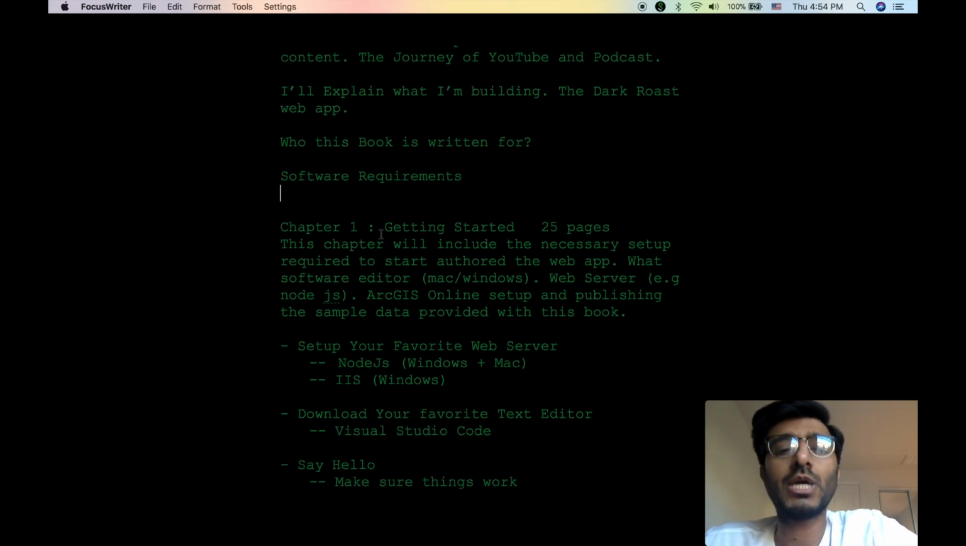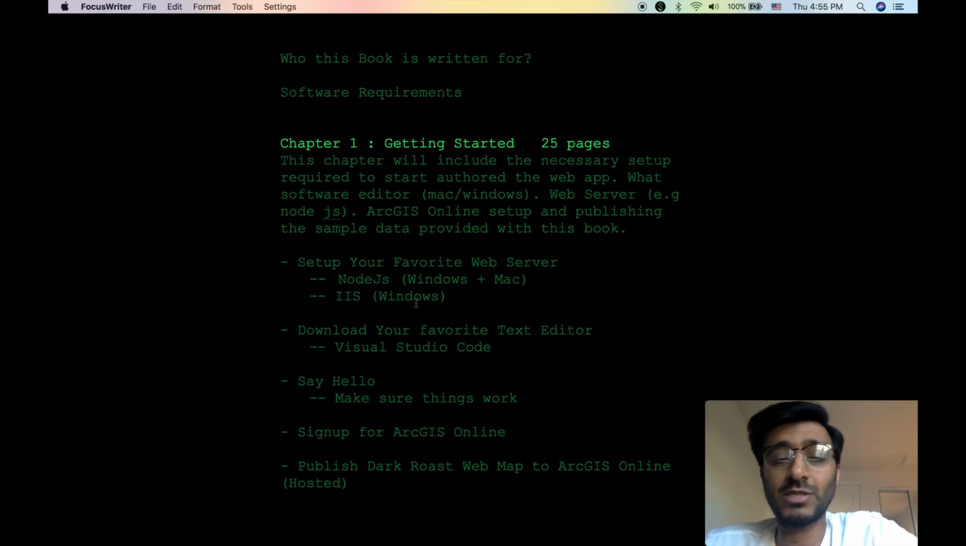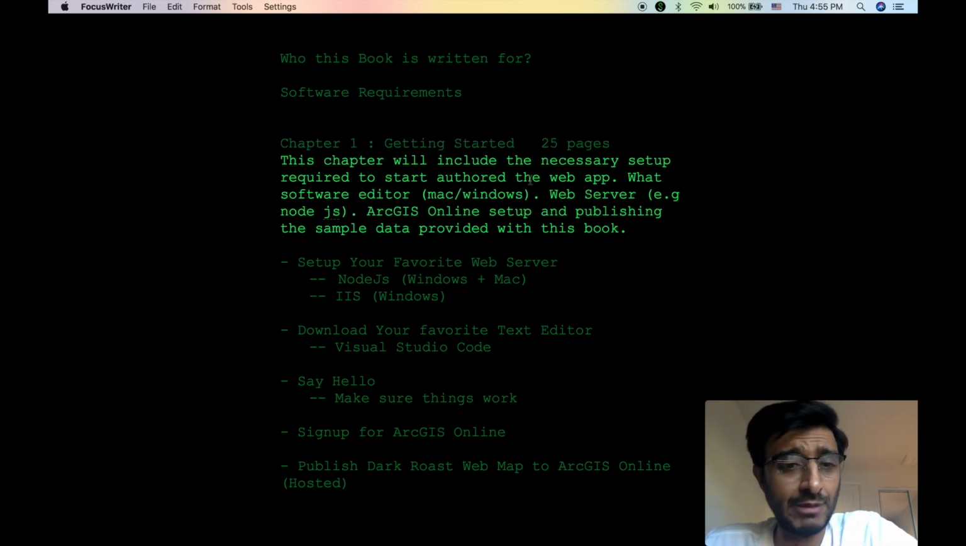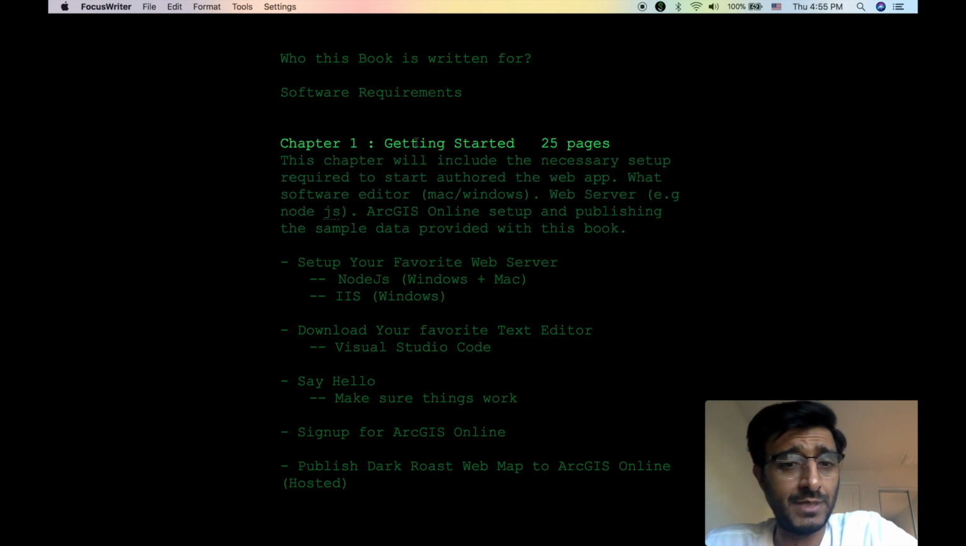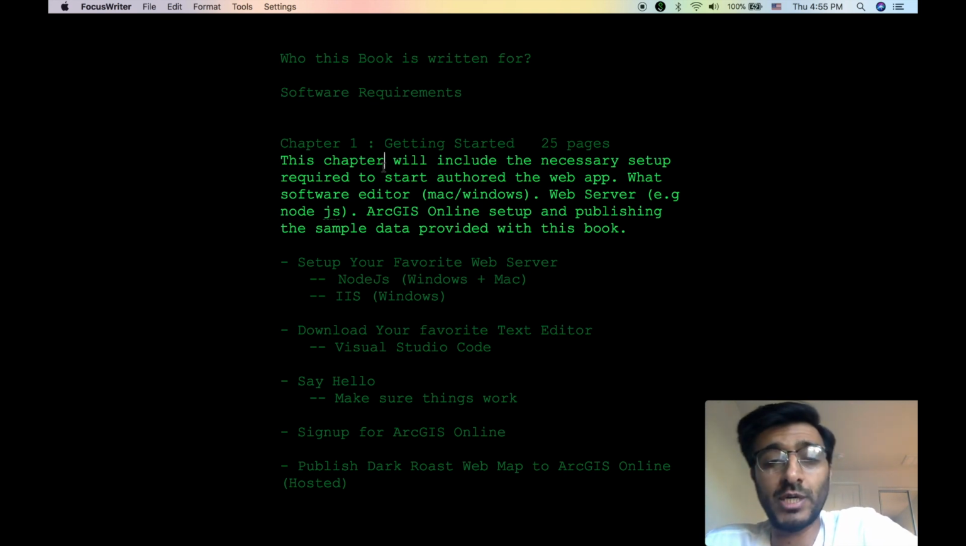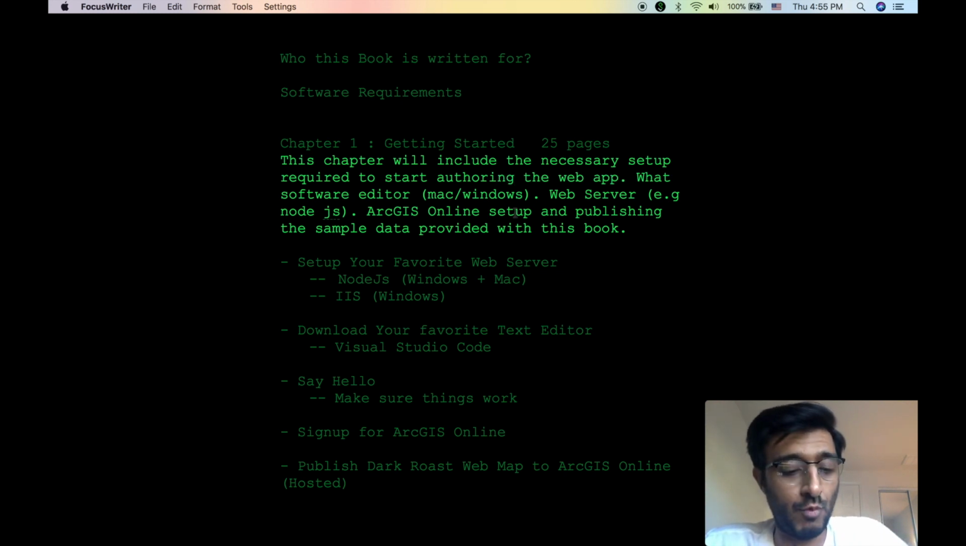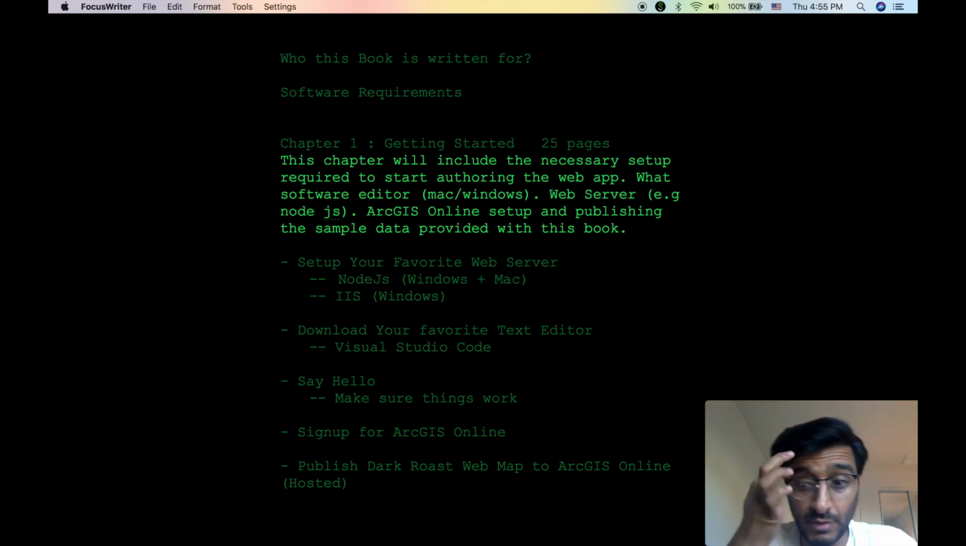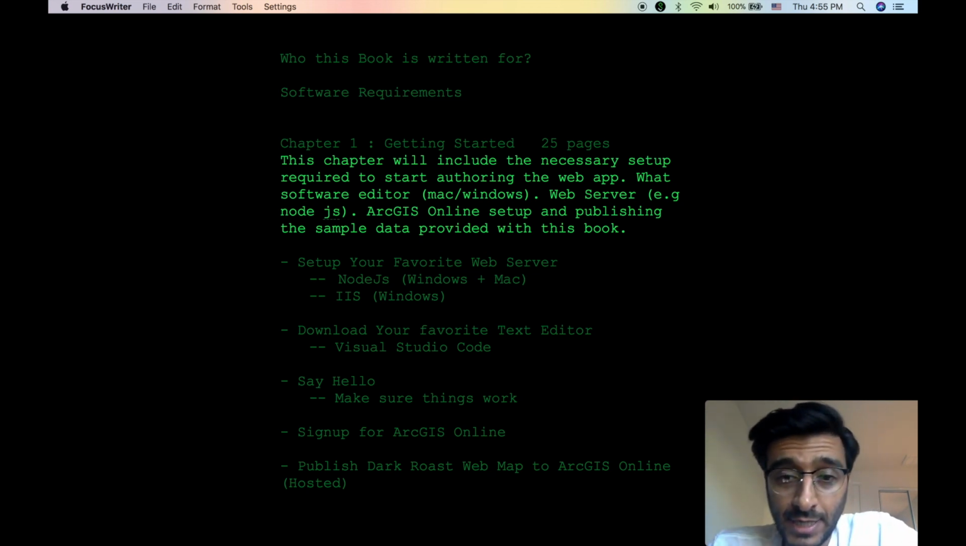Chapter 1, getting started. All right, so let's get started. Chapter 1, 25 pages. Again, this is all estimates, right? This is the outline. Chapter 1 is getting started. This chapter will include the necessary setup required to start authoring the web map. What software editor you need: Visual Studio Code, Sublime Text, whatever, right? The web server: IIS, Node.js, whatever that is, right? ArcGIS Online setup, publishing, and the sample data provided with the book.